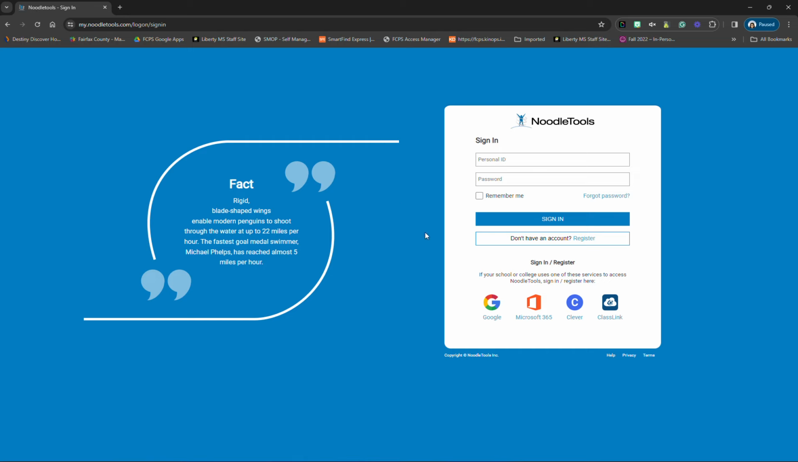And then next we're going to be on this sign in page. Now if you've never logged into Noodle Tools before, it might ask you some additional information, like if you are a student and what school you go to and your graduation year. So you'll need to put that information in. But once you do it one time, it never asks you again.